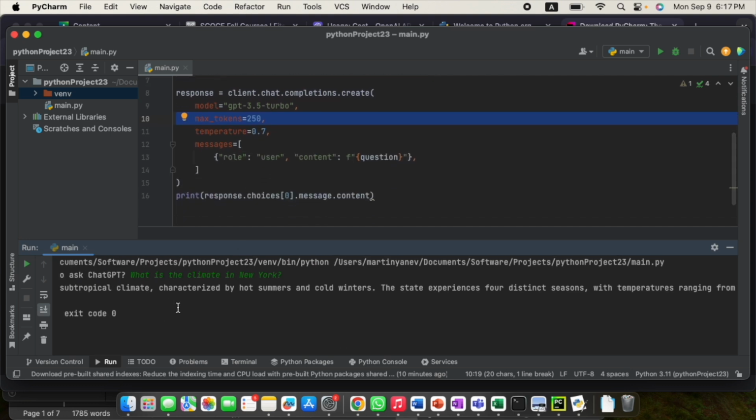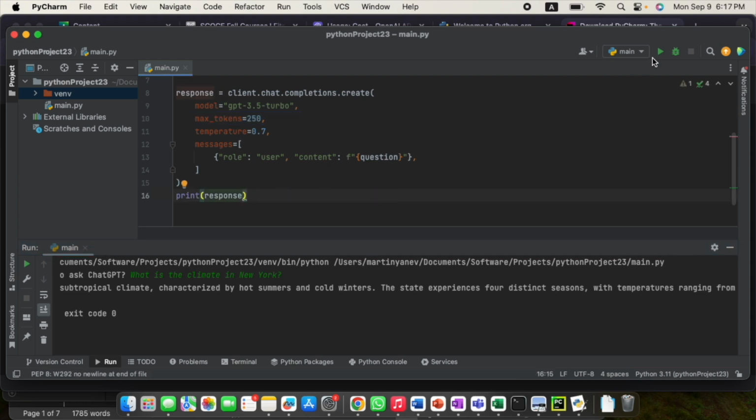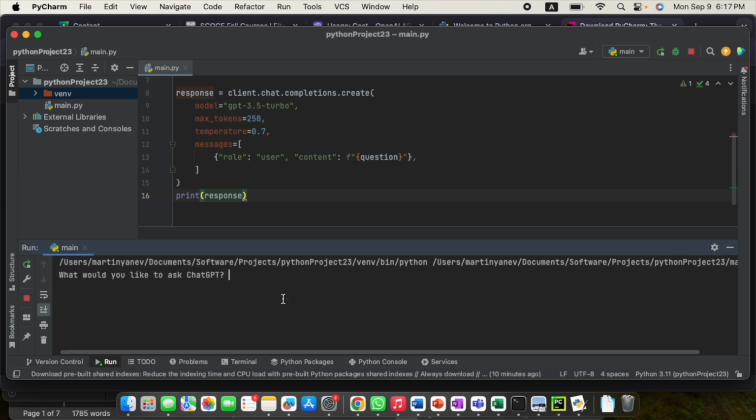Why is it not too long? Exactly. The number of tokens is just 250. If I put the number of tokens equal to 1000, it will give me a way longer response. Okay? So yeah, this is how it works.